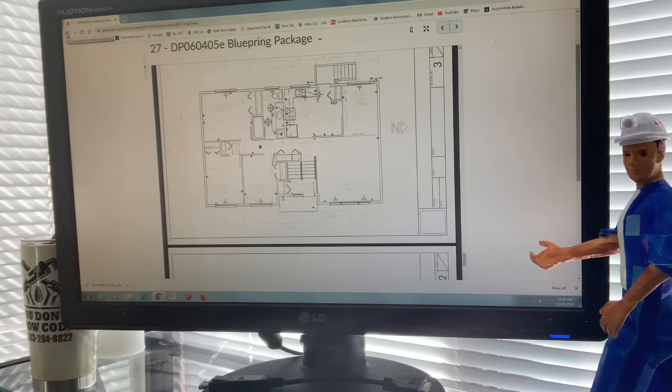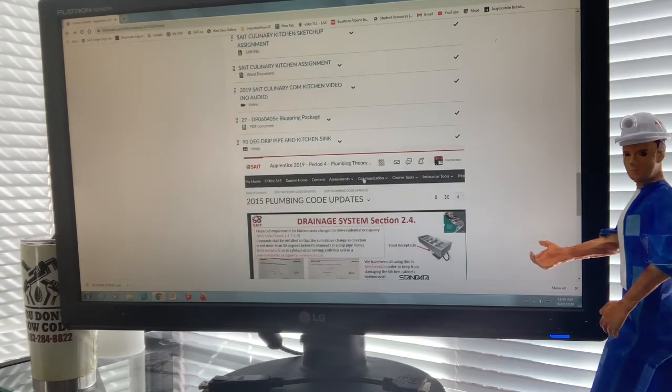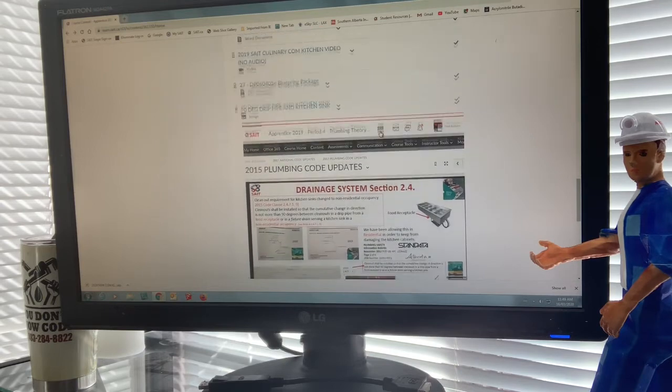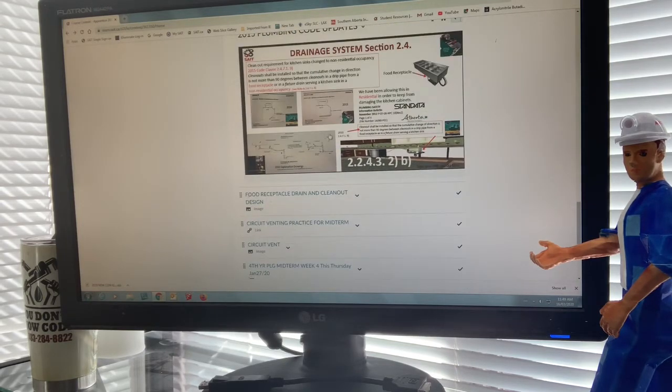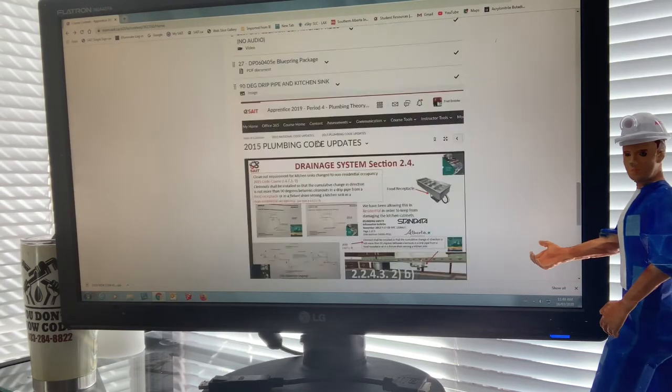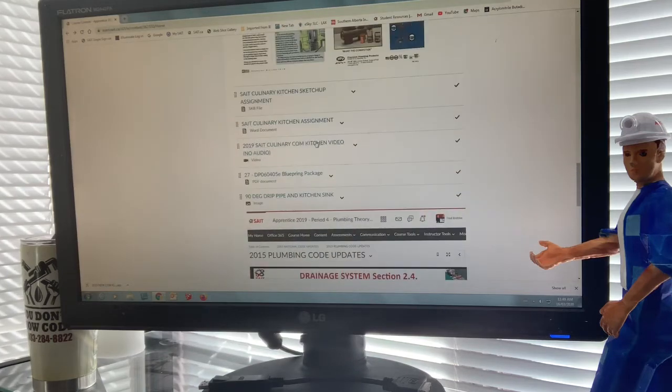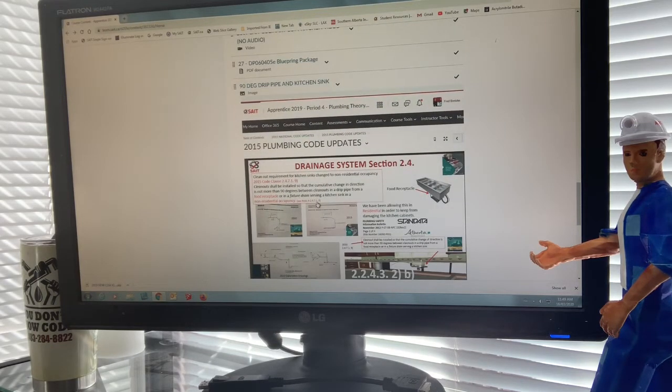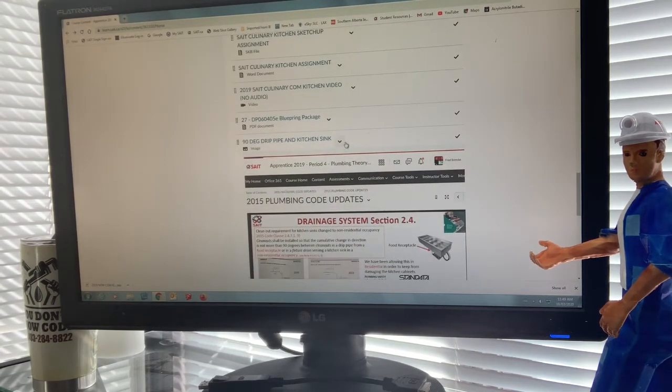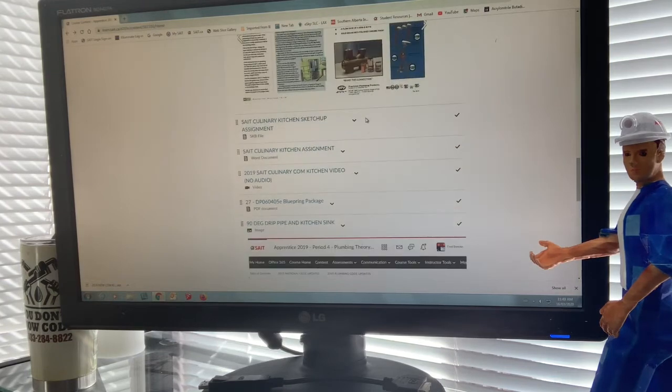So I'm going to backspace now. So that's the blueprint package you should be looking at. You have the hard copy. And then there it is, the blueprint package, right? So I'm going to continue on with this. There's the no audio one. And this is the drip pipe in the kitchen sink. Details from the latest on the drip pipe. So you can look at all this individually.